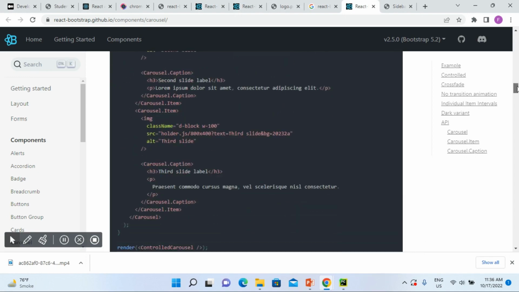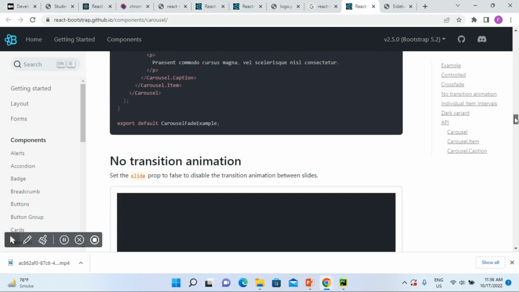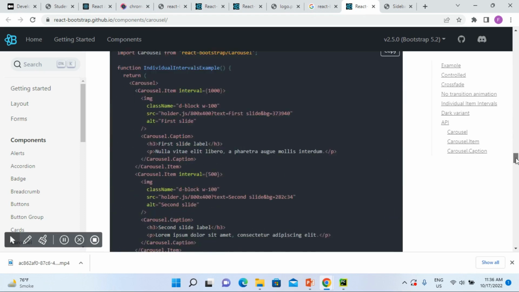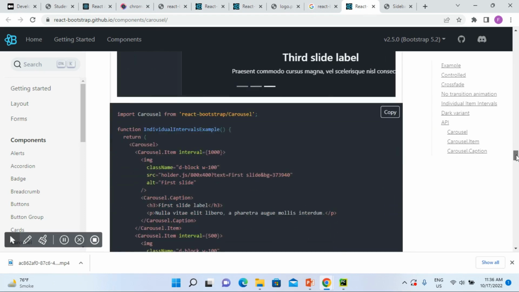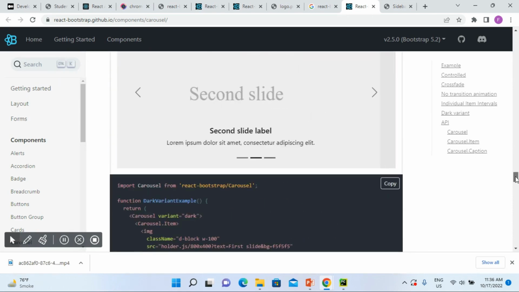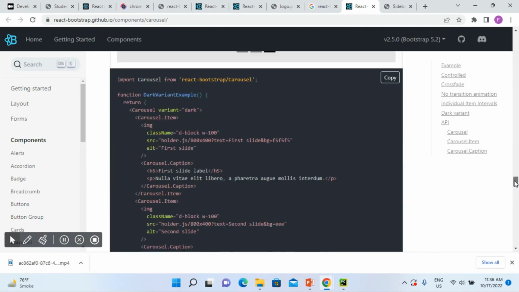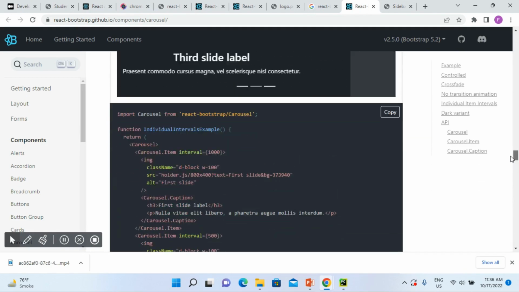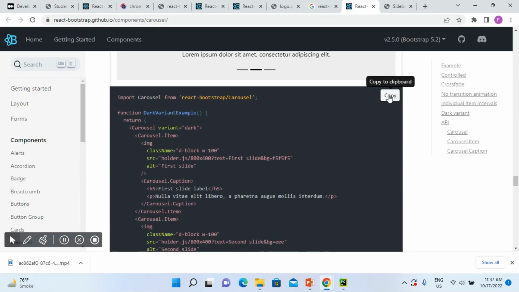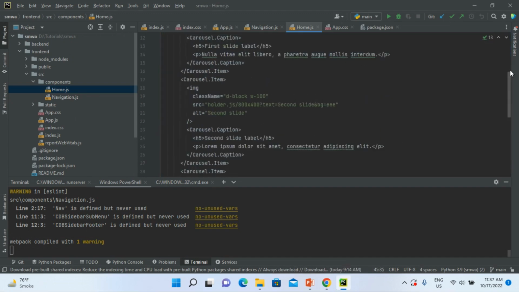I don't need these useStates here. Dot variant, and I think so, I'm going to use the light variant. Yeah, this one. Okay, let's just paste this example here.